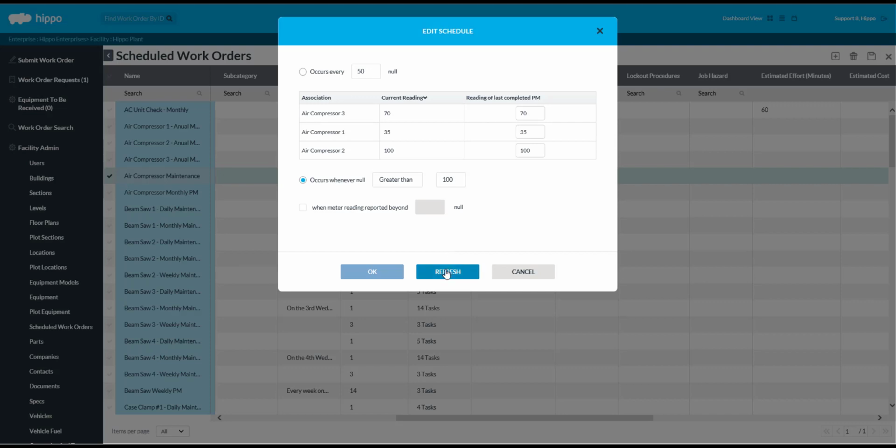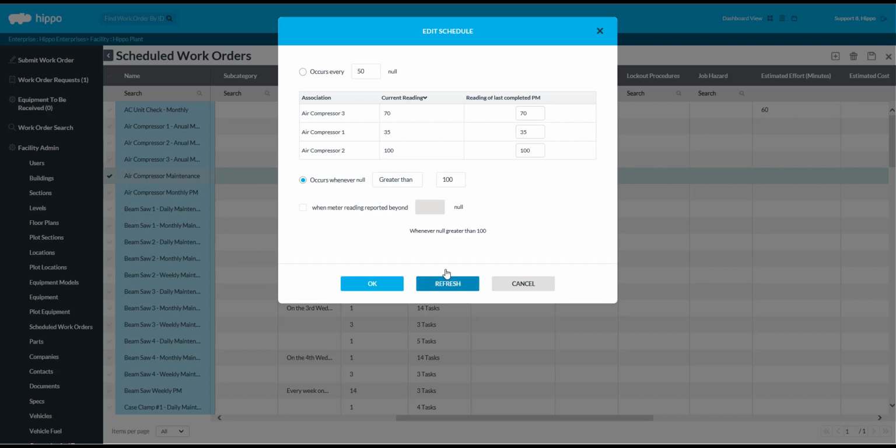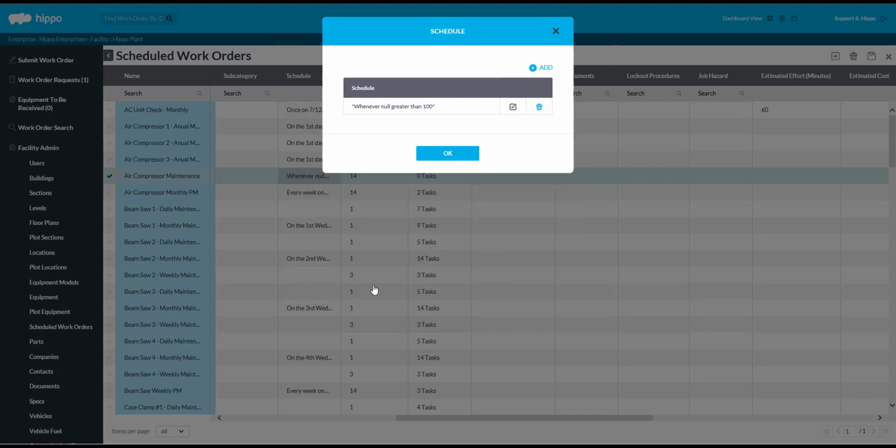Next, click Refresh. Review that these details are accurate. Click the OK button if you are satisfied with your changes. You can then choose to edit or remove the changes you made. You can also add an additional schedule for when the PM will generate. Click OK to save your changes.